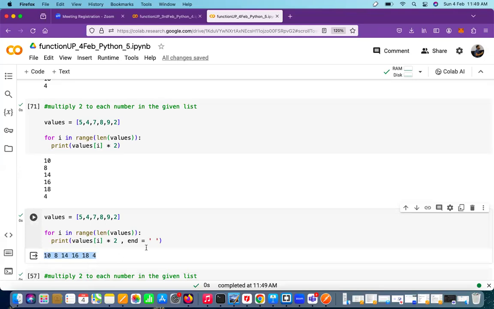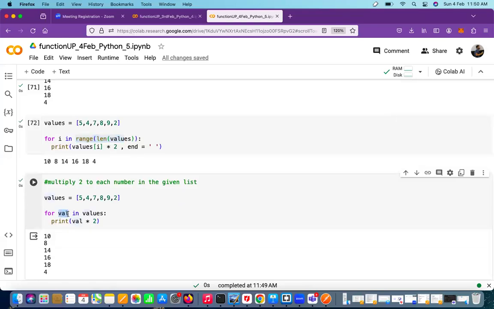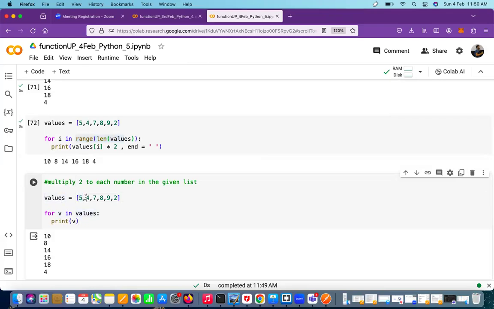So when you have a list, or any tuple or dictionary, and you have to trigger a loop, with the range function you can trigger it, but there is a more simple way of doing that, without using range. You can directly take any variable over here, like for v in values. Here we will access each value one by one automatically without any index.